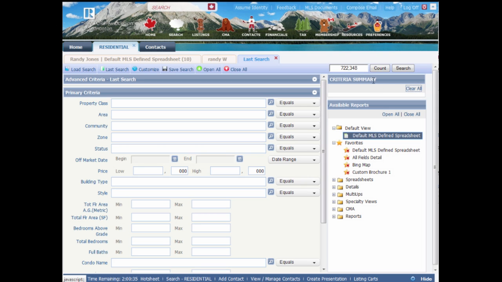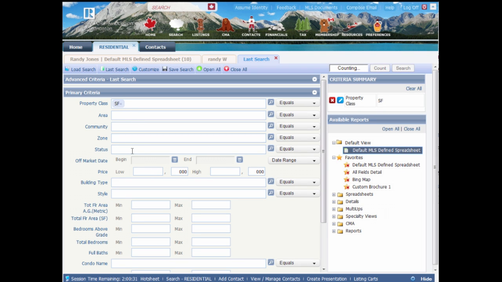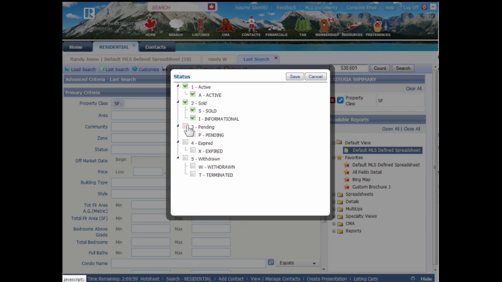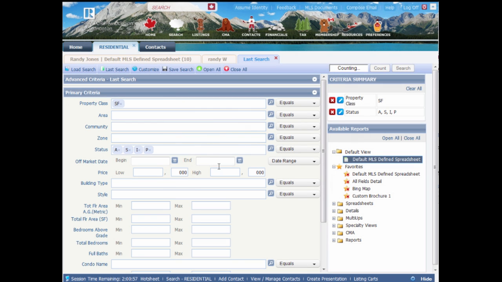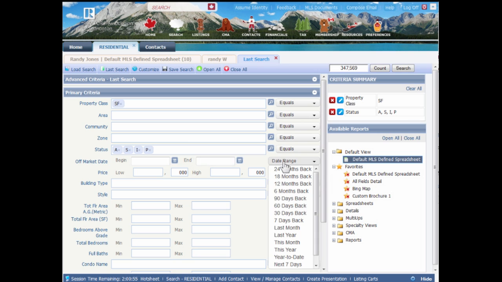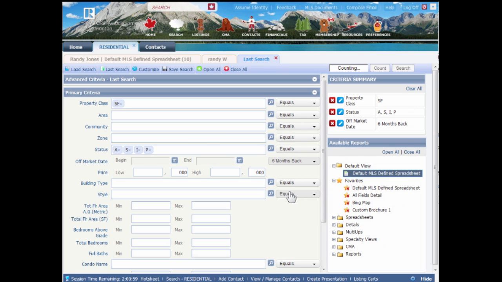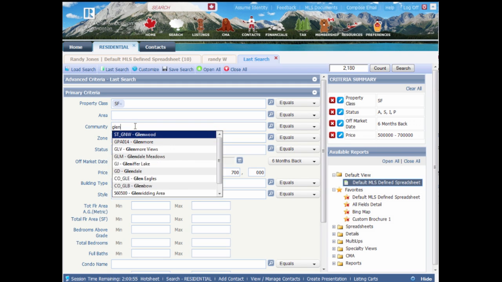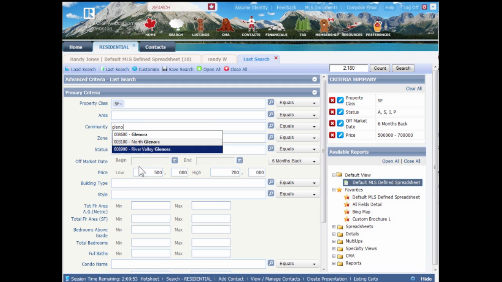So again, I'm going to come into my search criteria screen. I want a single family. I want to have a status of active, solds and pendings. So I'm going to select those. My off-market date, I'm going to choose a date range of 6 months back. I'm looking for properties in the $500,000 to $700,000 price range. And I want to put that into Glenora, let's say.